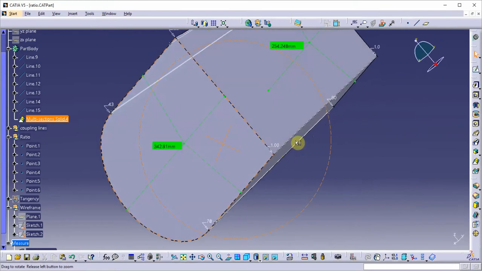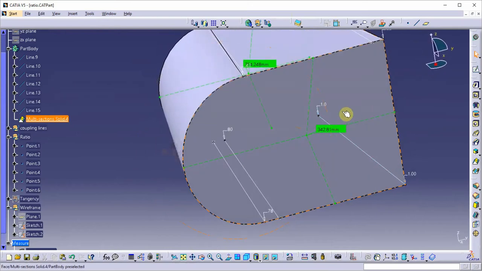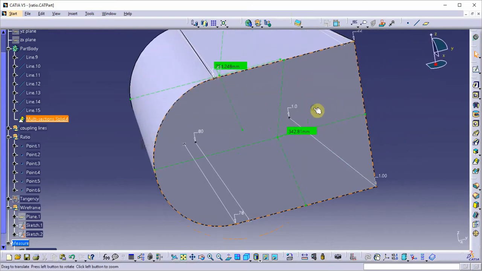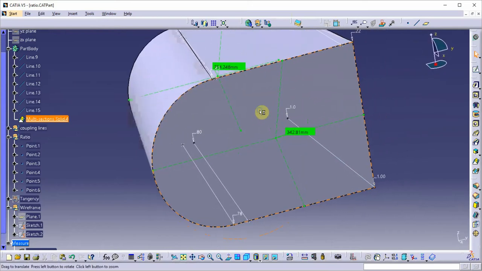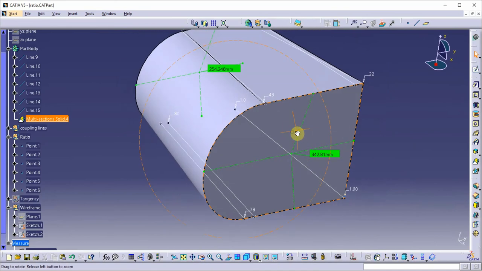But primarily I wanted to demo the curvilinear abscissa. So I hope that helps with an understanding of what the curvilinear abscissa ratio means in CATIA.